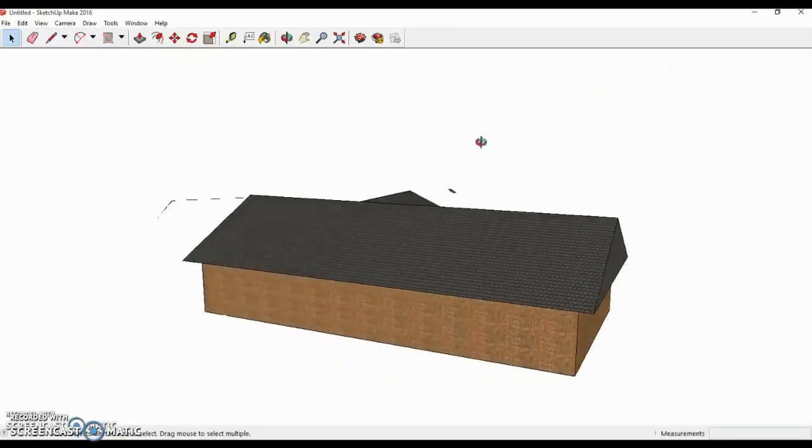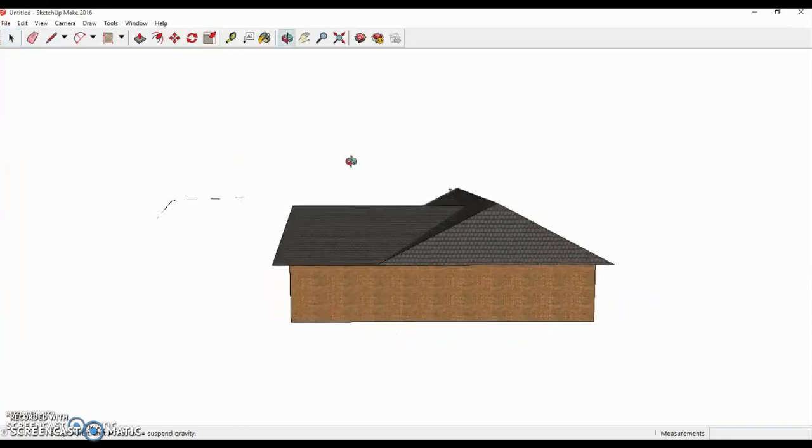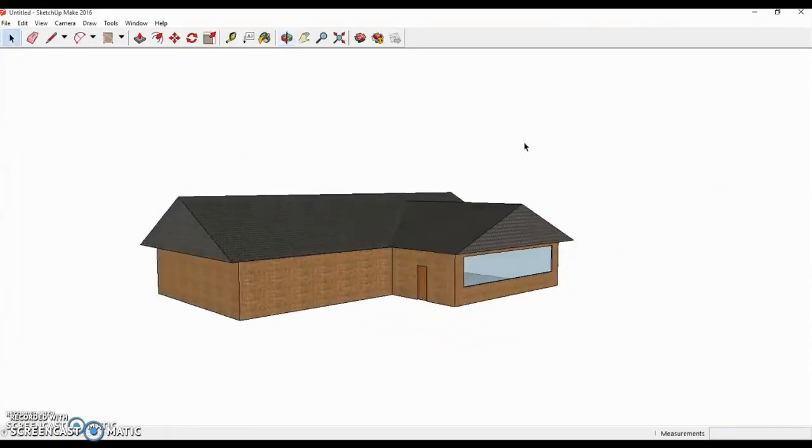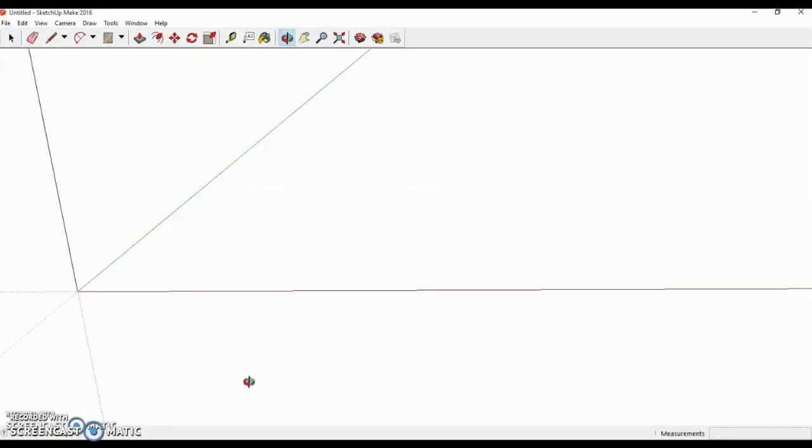This is the house I'll be teaching you how to make. As you can see, it's pretty simple. Let's get started. So now that we've started our new SketchUp, we can begin to create our house. But before we do, I'll just show you a few tips that'll make it easier.